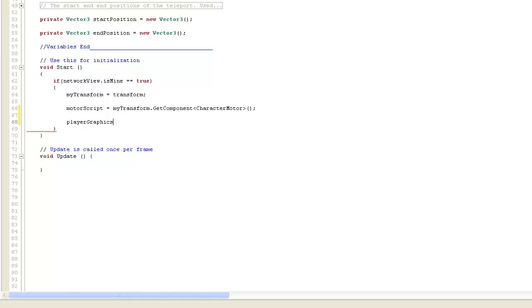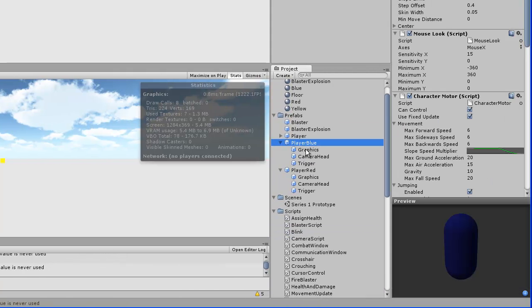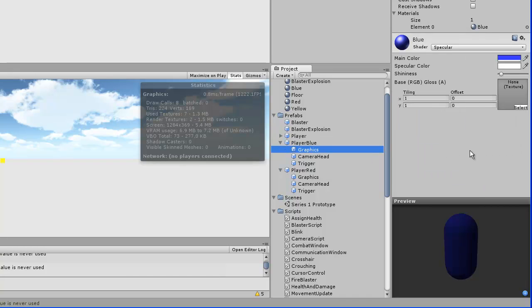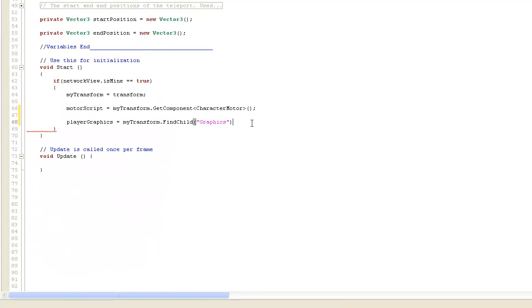Player graphics is equal to my transform dot find child graphics. This is one of the child game objects attached to our players. If you recall, it's the graphics little game object. I'll just jump over to Unity and give us a reminder. So for example, on player blue, you can see that it has the graphics game object. And what we're going to do is turn off the renderer while the player is teleporting. That way they become invisible. Okay, so find the graphics.